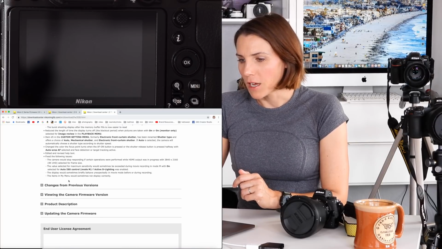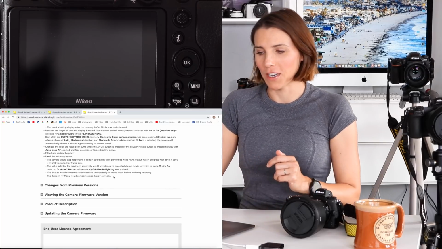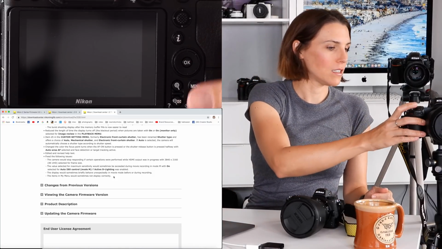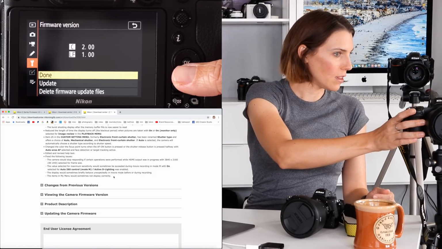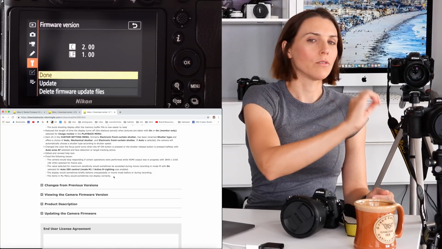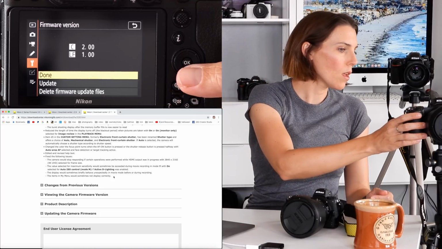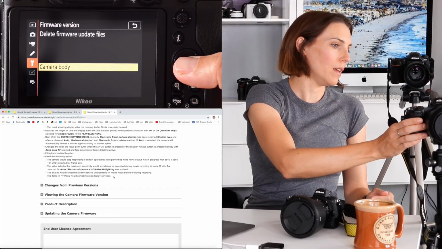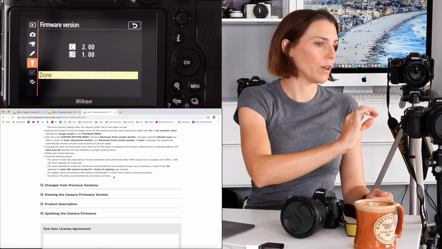Here's a bug fix. Sometimes the items in my menu would not display correctly. That's unfortunate. I never had that issue, thank goodness. Okay, so let's check in on this. We're going to hit menu again and go back to the firmware version. And look, my firmware version is now 2.0. The one with the C is for the camera. The LF is lens firmware. And so now I can actually delete the firmware update files in the camera, which is nice. I like that option. I don't have to worry about it.